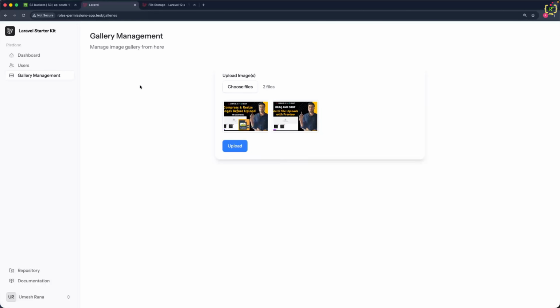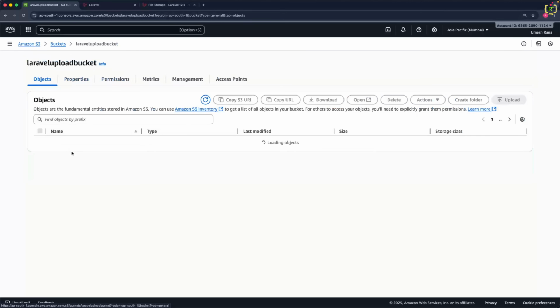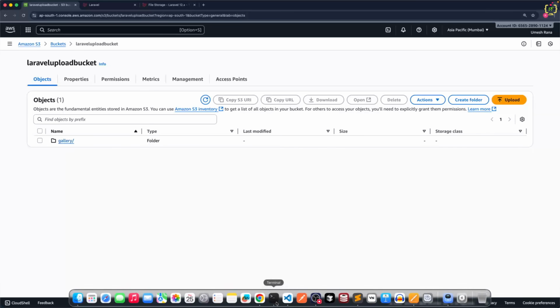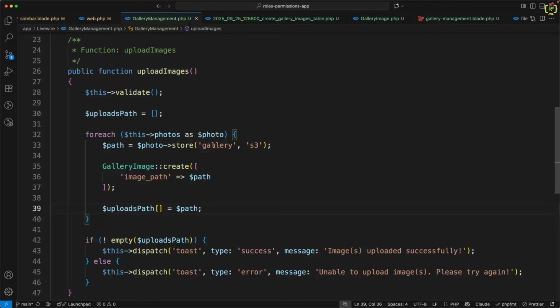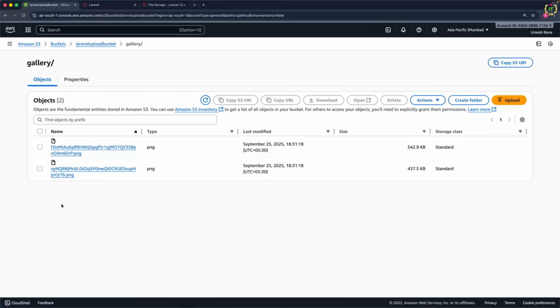Now let's verify on the S3 bucket. So let's go inside this bucket. And here we can see we have one folder created as gallery, right? And this folder is the same that we have specified here while storing the image. Now let's navigate inside this gallery. And here we have two images uploaded.